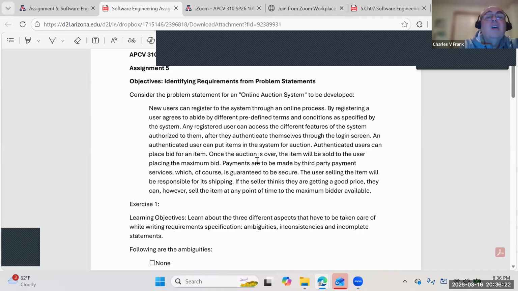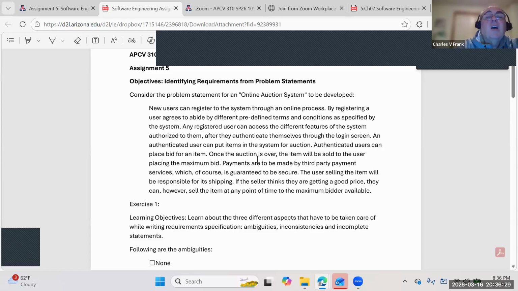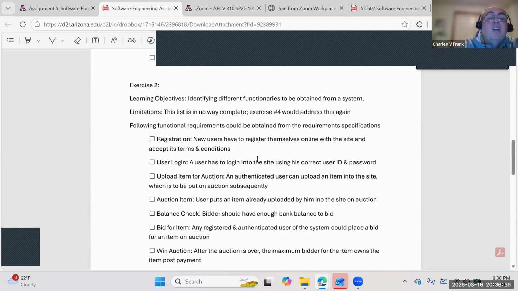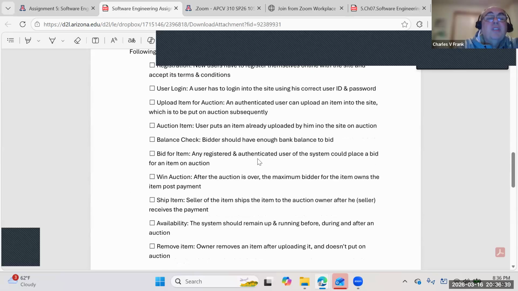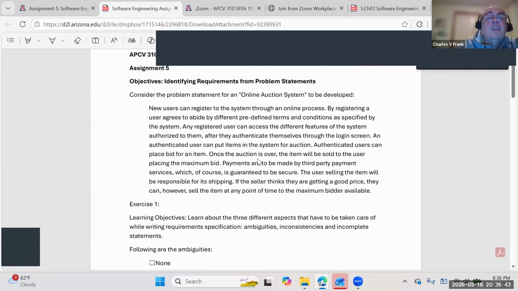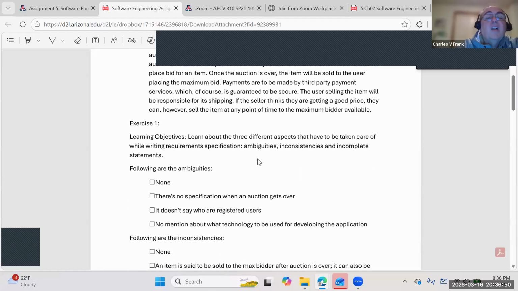Read it over a couple of times and try to answer these questions. Try to choose the right options in here. Ultimately, if you're not sure, you could use ChatGPT. You can put this in and ask it what it thinks the ambiguities are. That's probably a good idea to do.